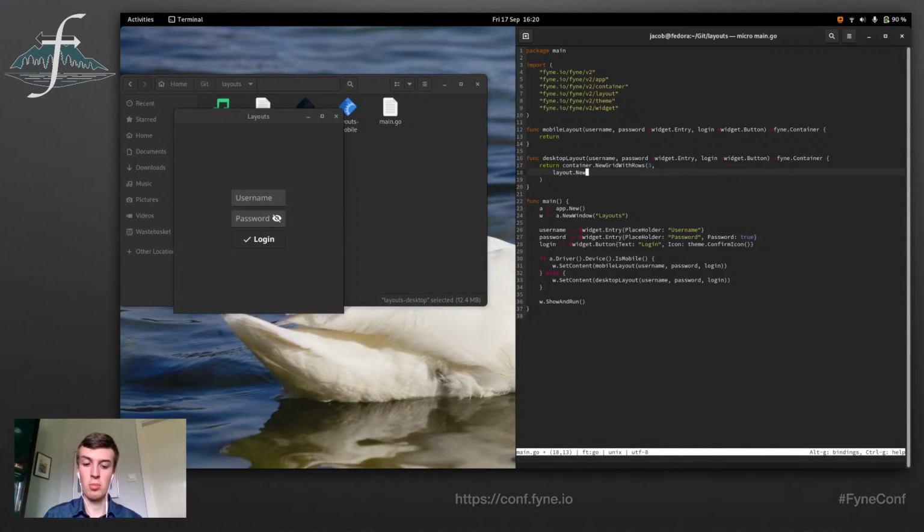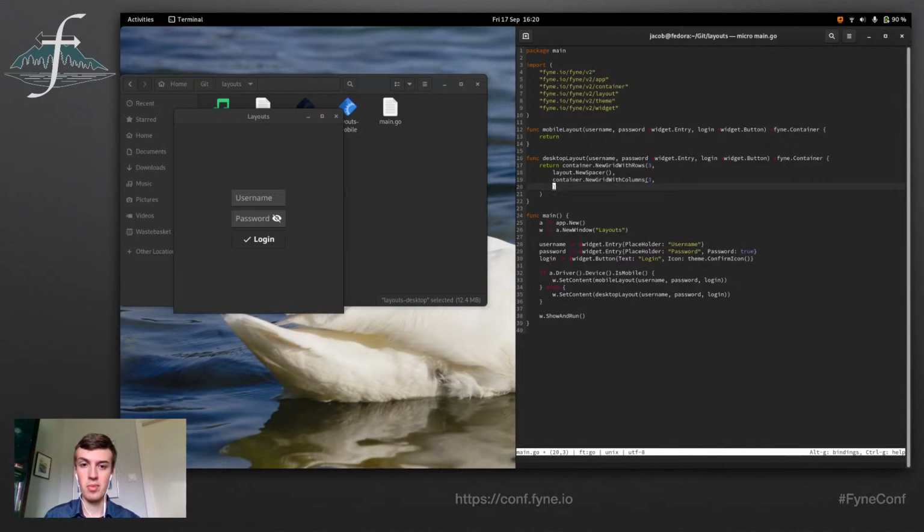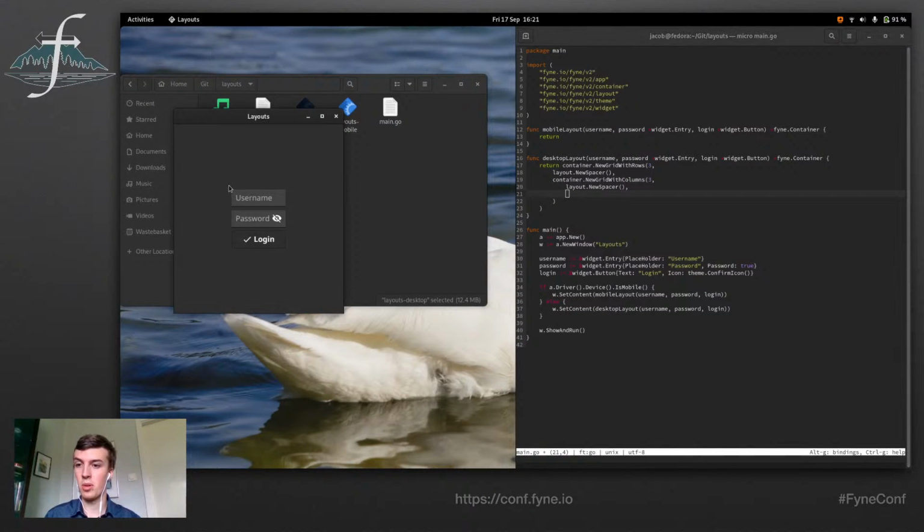If we have a layout.NewSpacer, we'll get this grid item to be a spacer. And then we can focus on this part. How do we do that? Well, if we see this as a grid with 3 columns, 1, 2, 3, we can do a container.NewGridWithColumns and pass a 3 into that. And inside this grid we want to have a spacer. And then we want this section.